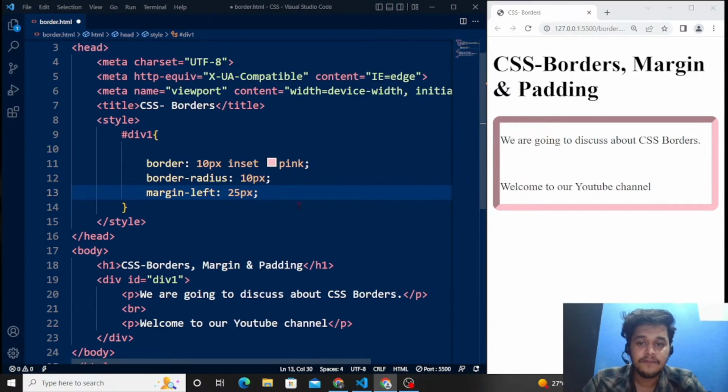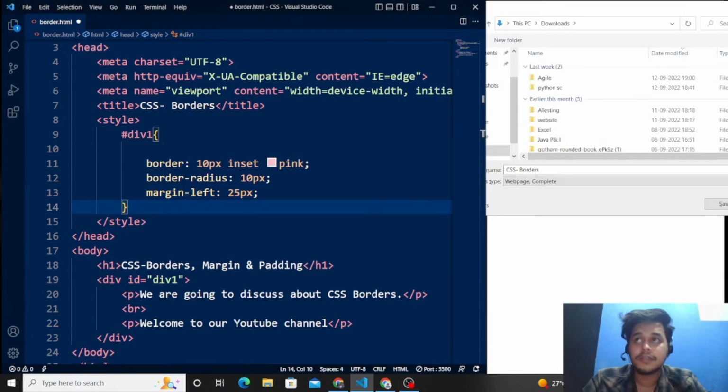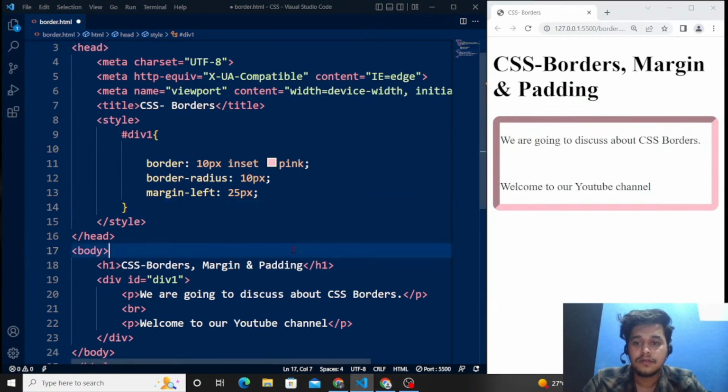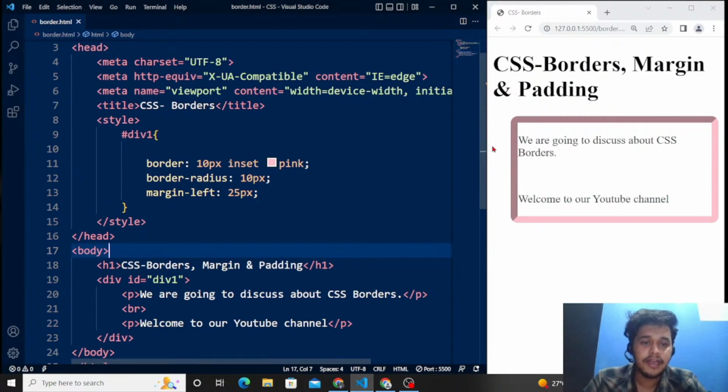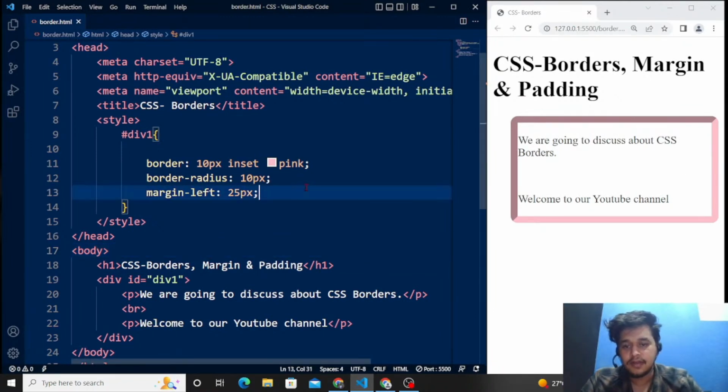Save it. Okay, so let me just close it once. Now we have to come back here, save it, and here you can see on the left hand side we have 25 pixels extra space. The top didn't change, the right hand side is still 5 pixels or maybe something like that. Now we can change it as well.